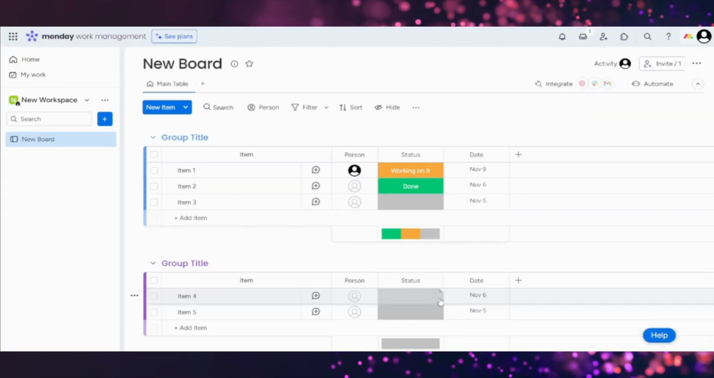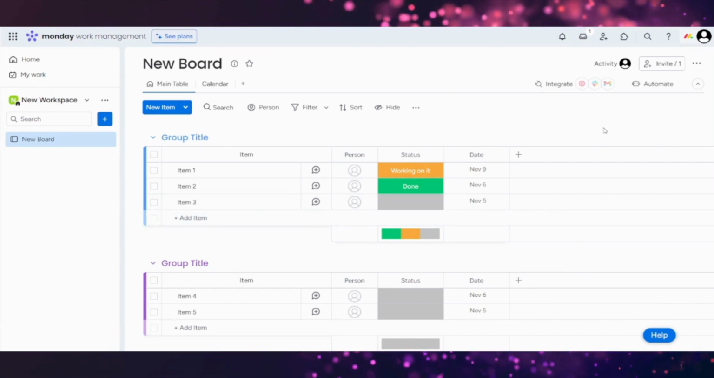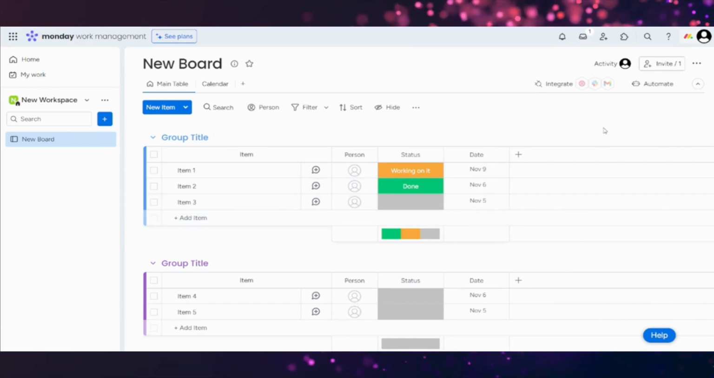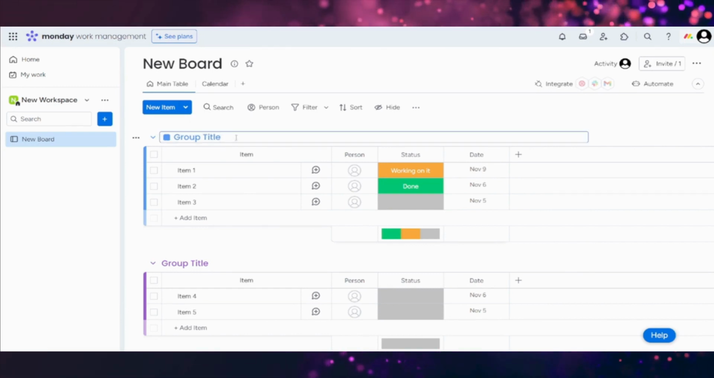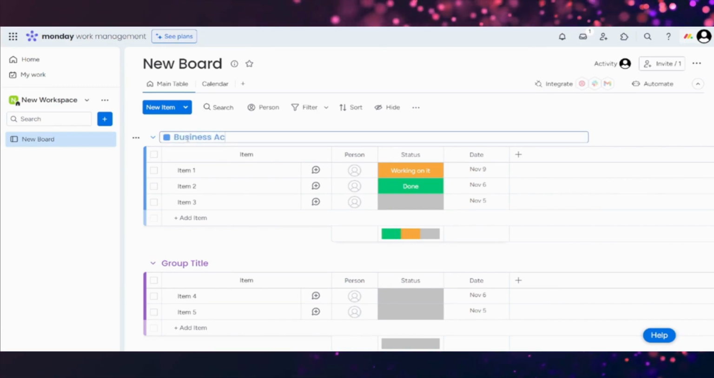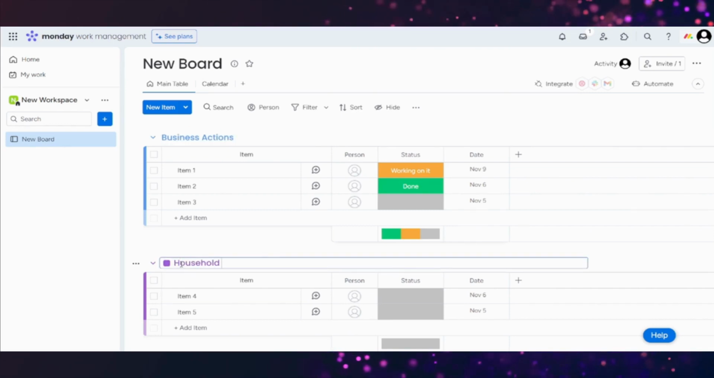Once the board is created, you'll see that you now have two groups with unnamed items ready to be modified. Changing the names of the groups and items is so easy that all you need to do is click on it and edit. As an example, I'll name the blue group Business Actions and the purple group Household Responsibilities.